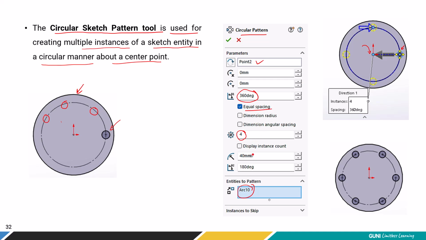Now you can also control the radius at which it is creating the pattern. So this is, I'm talking about radius. You can also have an option of skipping the instances. The same number of instances and the angle can be controlled by this flyout window.